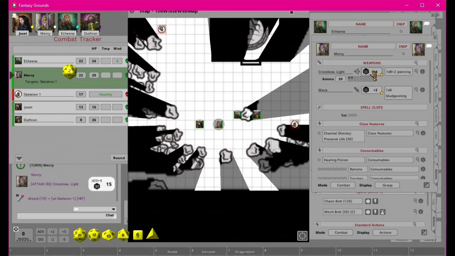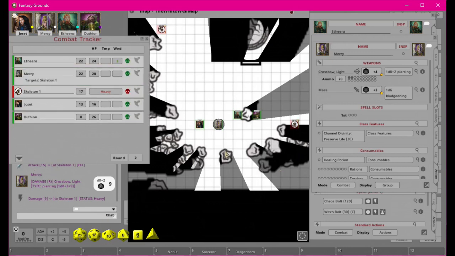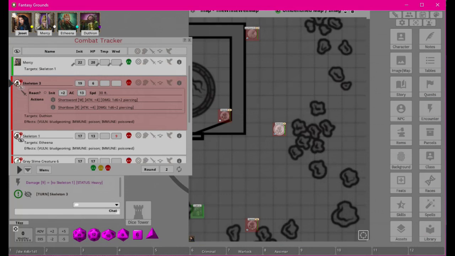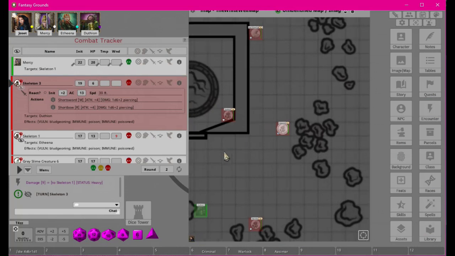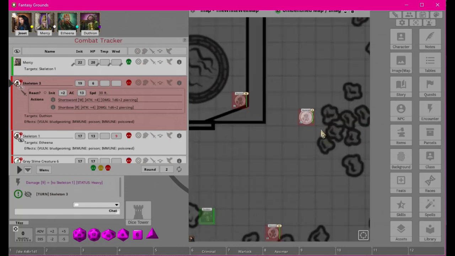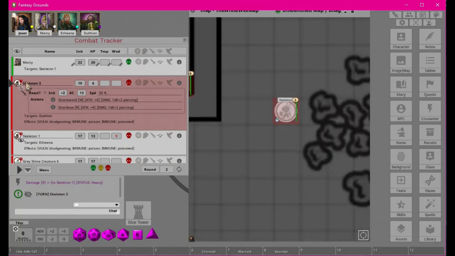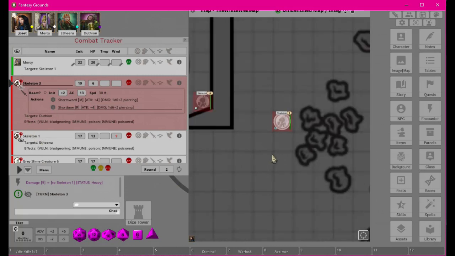with an 11 plus 4, 15, which is a hit. And 7 and 9. And that guy's not looking too good, but he's still standing. All right, that brings us to skeleton 1's turn. And we need to... Is this skeleton 1 over here? Oh, skeleton 3. Skeleton 1 isn't up yet. He should not be hidden anymore.